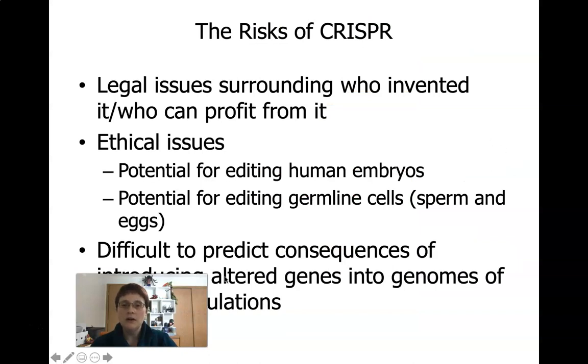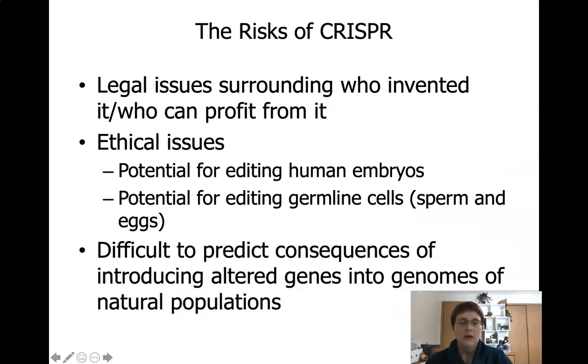So what are the risks of CRISPR? There are some risks. One is just about the legal issues. There's still some legal issues about who invented it and who can profit from it. But that's hopefully going to get worked out soon. But lots of researchers and research labs are using it right now.